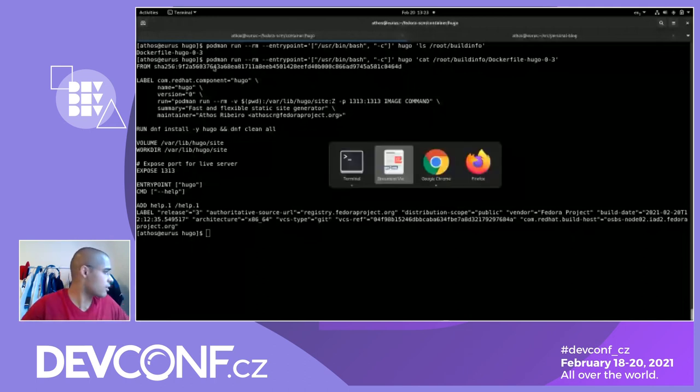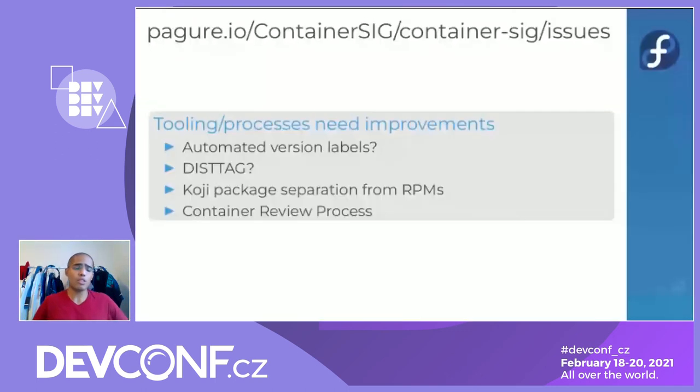Let me go back here. We still have 2 minutes. So let me talk about the container SIG. This is the page for the issues of the container SIG in Fedora. So if you want to interact, if you want to lead some efforts in there, if you want to ask questions, just go to this page and open an issue.